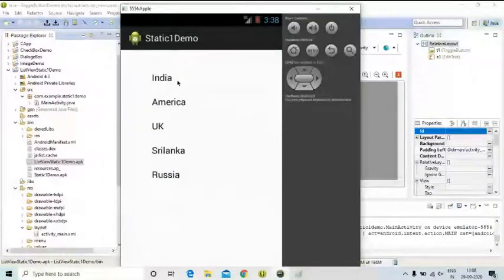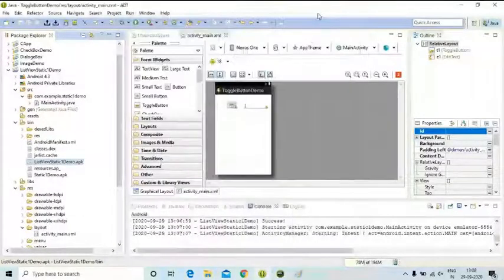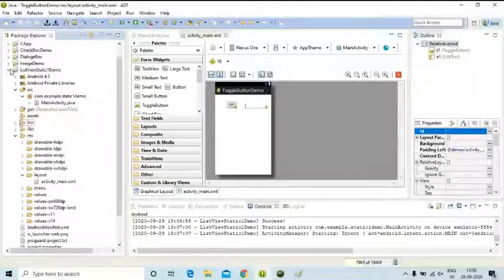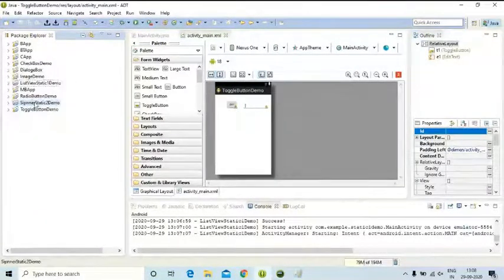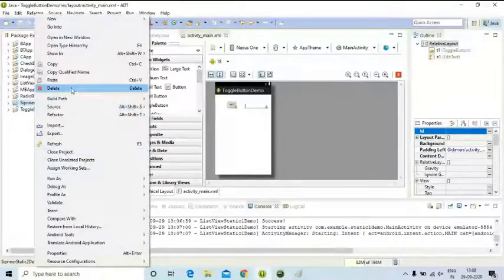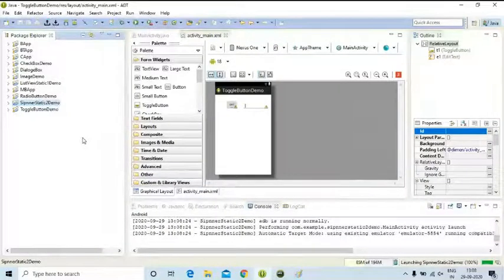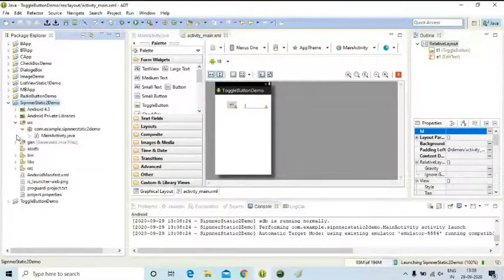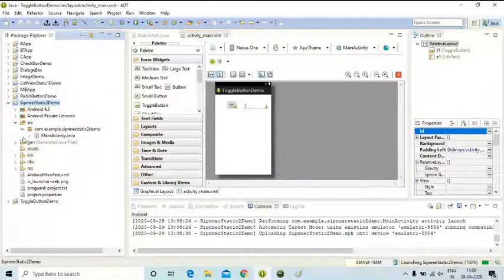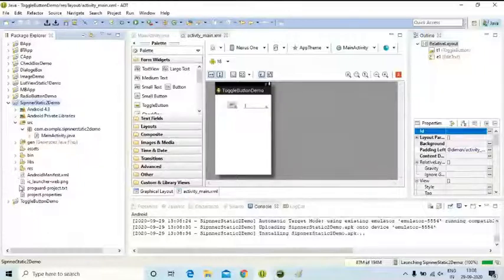Now instead of this list view, I'm using the spinner here. I also have a spinner application. I'm using the spinner. Just check it. I'm also sending the spinner APK file to you. Please execute it in your mobile. Then observe the difference between spinner and list view, and you write down the differences between spinner and list view.